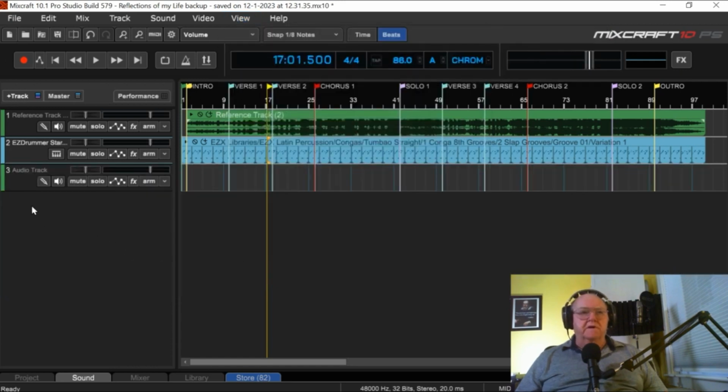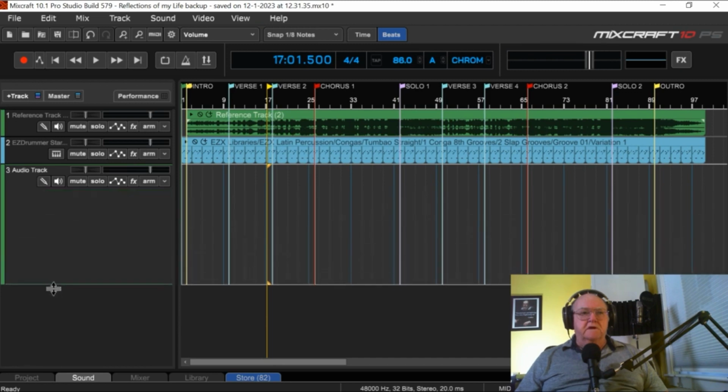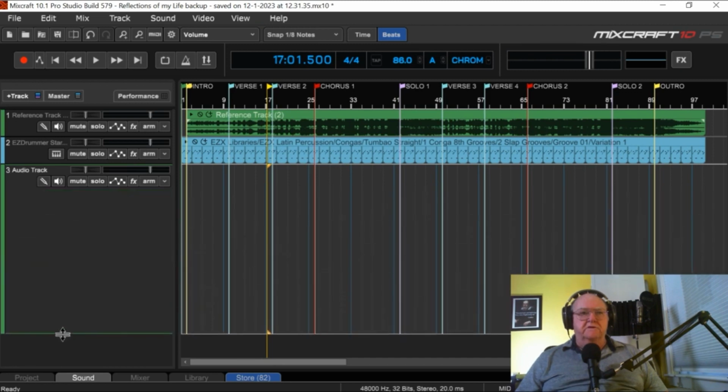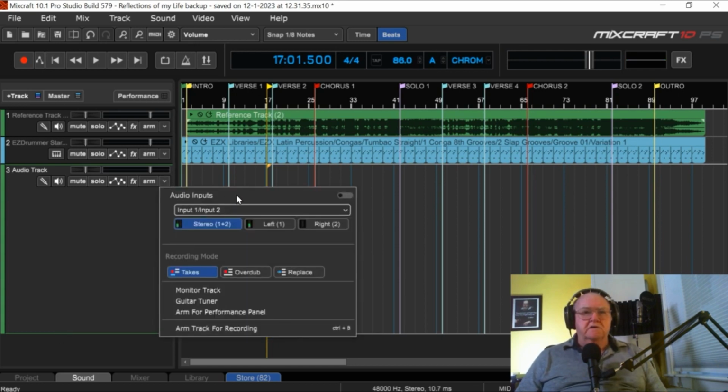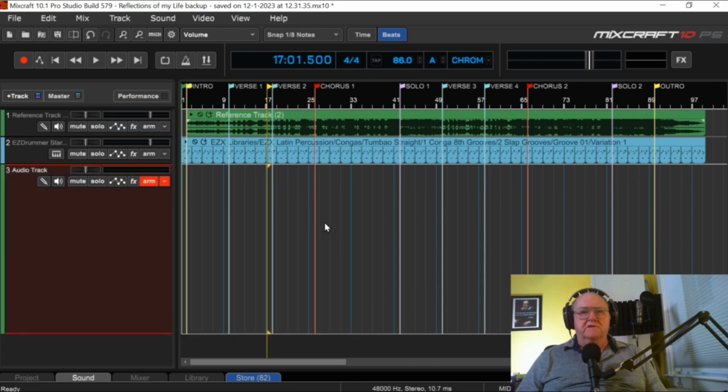And now we're going to work on the bass track, so I will select it and enlarge that one so we can see it a bit clearer. Now what I'm going to do, I'm going to come down to that arrow, and I know that my bass guitar is plugged into the right channel of my audio interface, so I'm going to select that, and there it is, just armed and it's ready for recording.